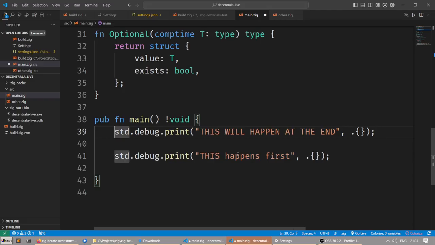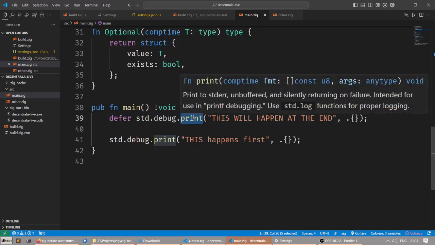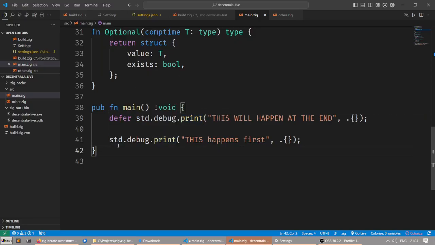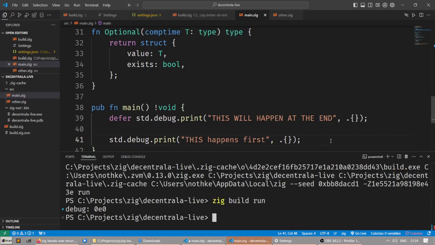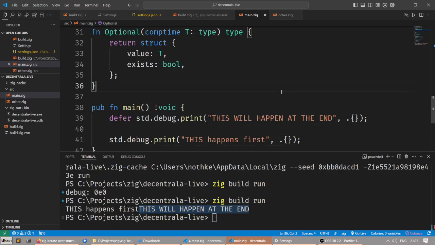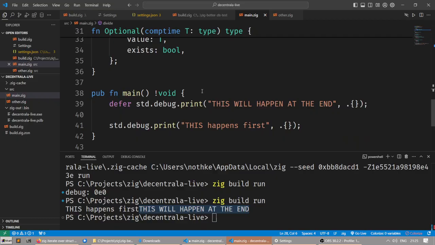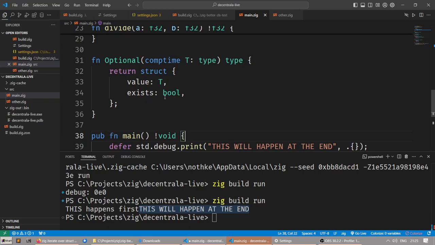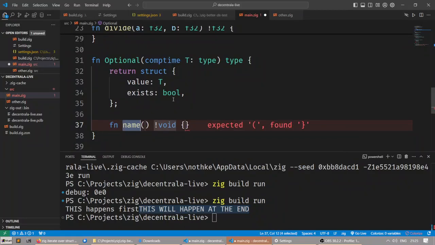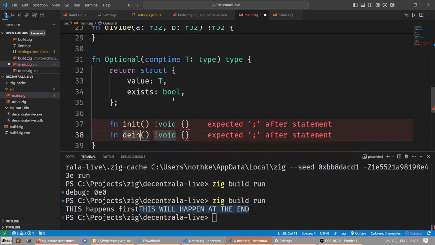Well, if I use the defer keyword, it actually postpones this to the end of the scope. So when it exits the scope, it will run this line. If I run it, you will see that this happens first, and then this happens at the end. This is how you can implement a kind of RAII, and a lot of things use it. For example, it's a convention to have your init function and your deinit function, right?